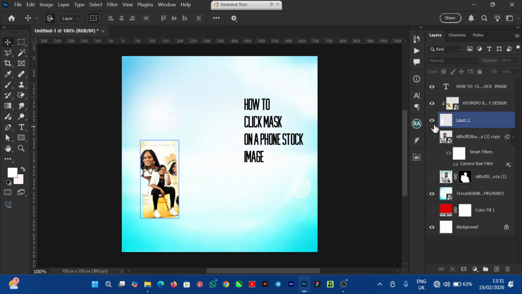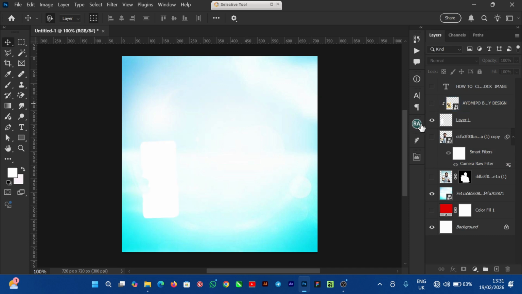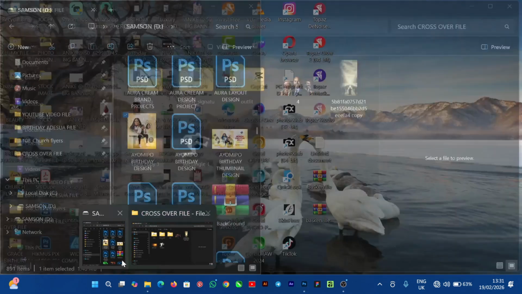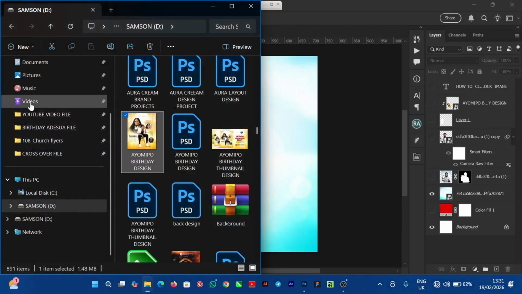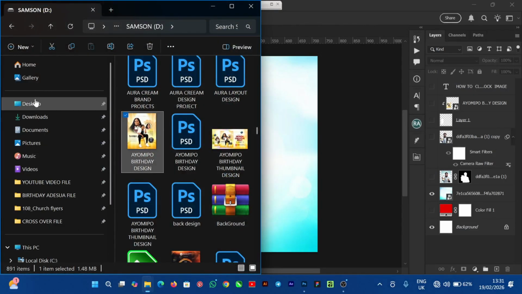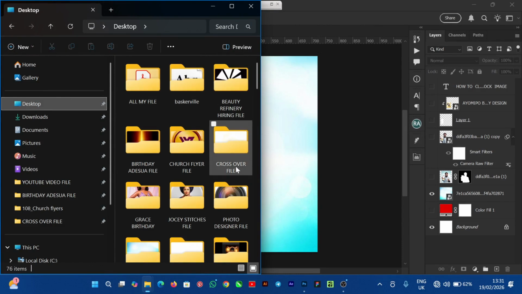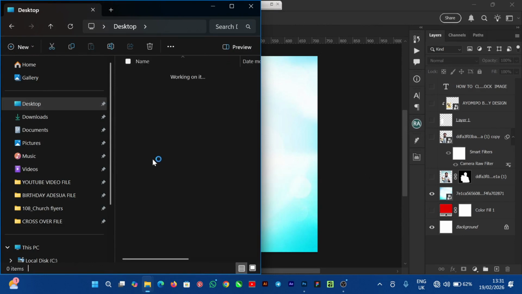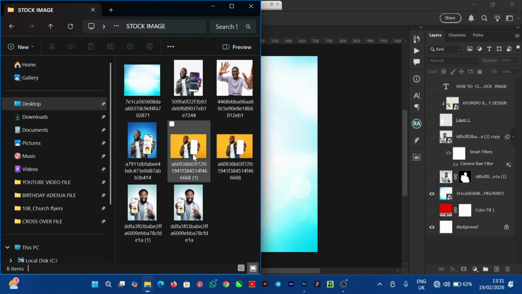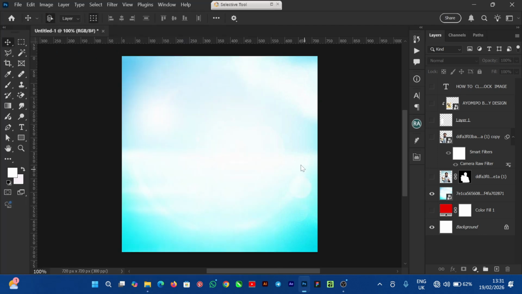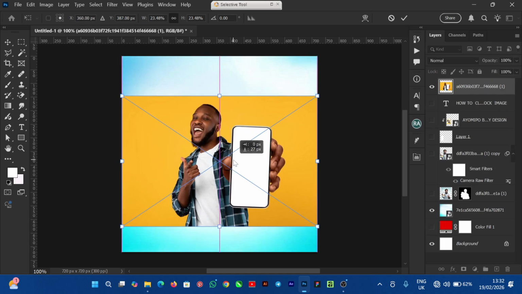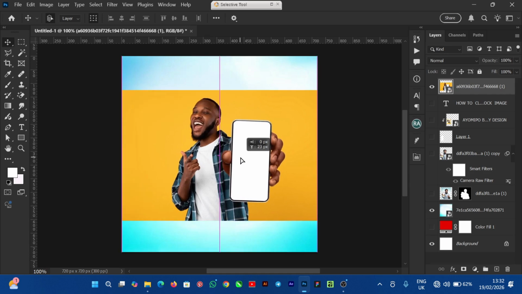So let me bring another. Let's close this one. Let me bring another image. Check it very well. You can see this particular image. So I'll show you the difference with a man holding a phone without design, and a man holding a phone with design. So this is without design. This is plain white. So this is how the magic tool can work.